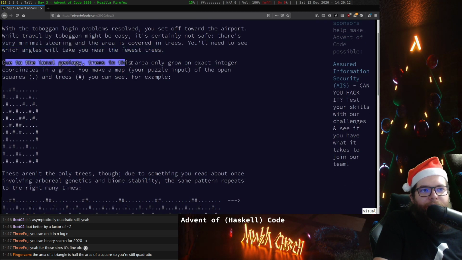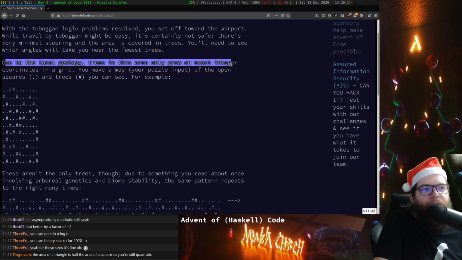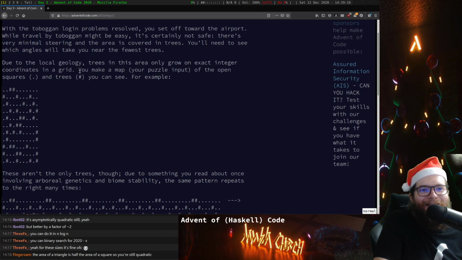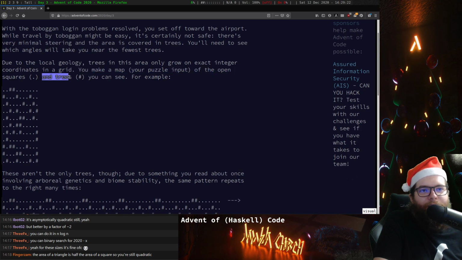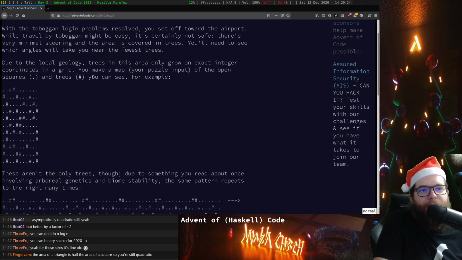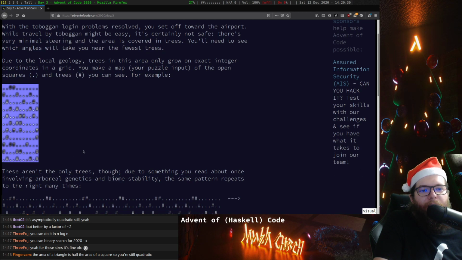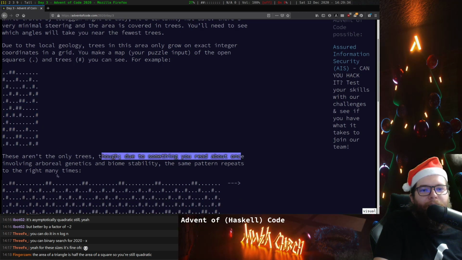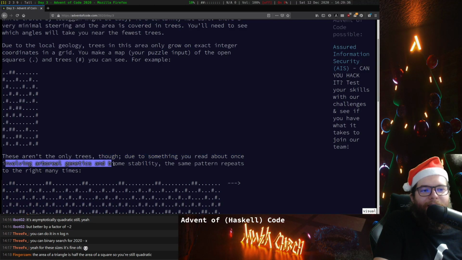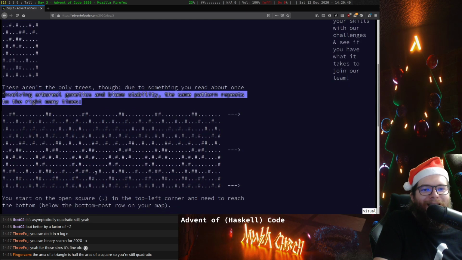Due to the local geology, trees in this area only grow on exact integer coordinates in a grid. You make a map, your puzzle input, of open squares which are represented by dots and trees which are represented by hash signs. You can see, okay, for example, this. Okay, those aren't the only trees though, due to something that you read about once involving arboreal genetics and biome stability. The same pattern repeats to the right many times.